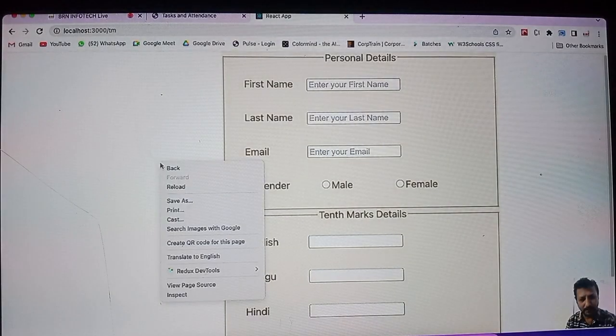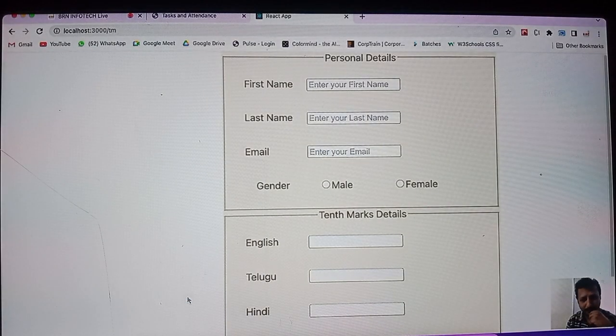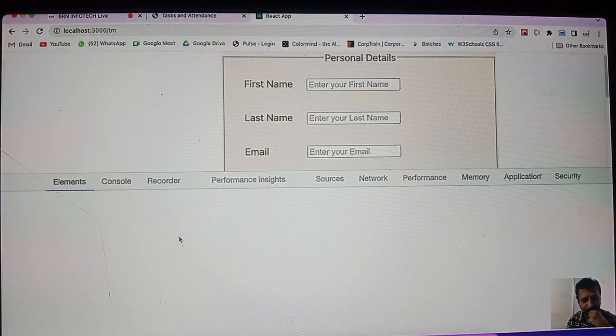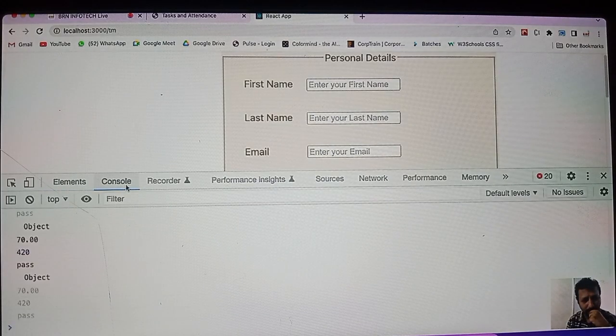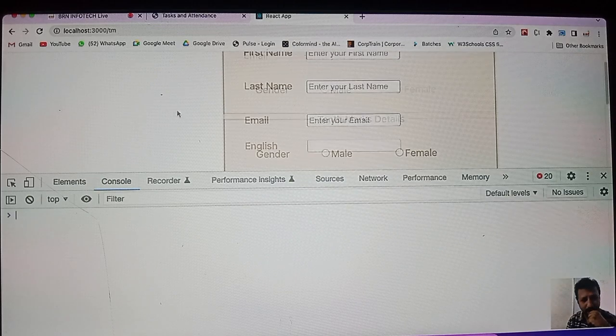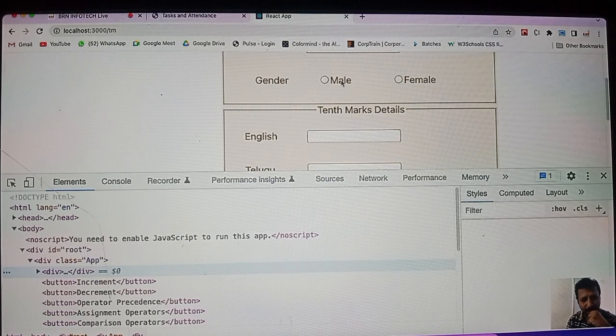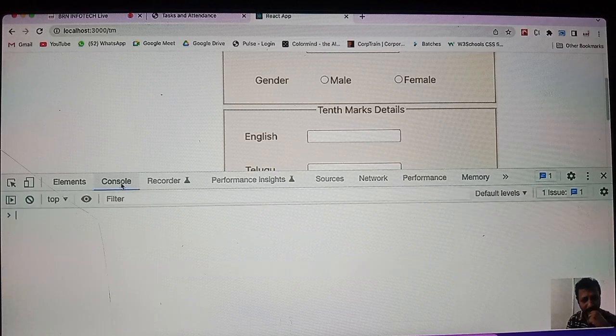Now I'm saying right here, I'm selecting this. What are we getting? On. On we are getting. That means the male radio button is on. Yes, sir.